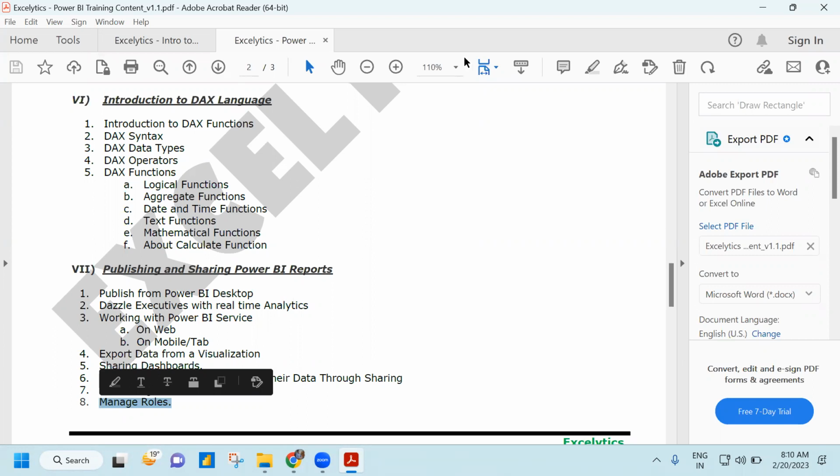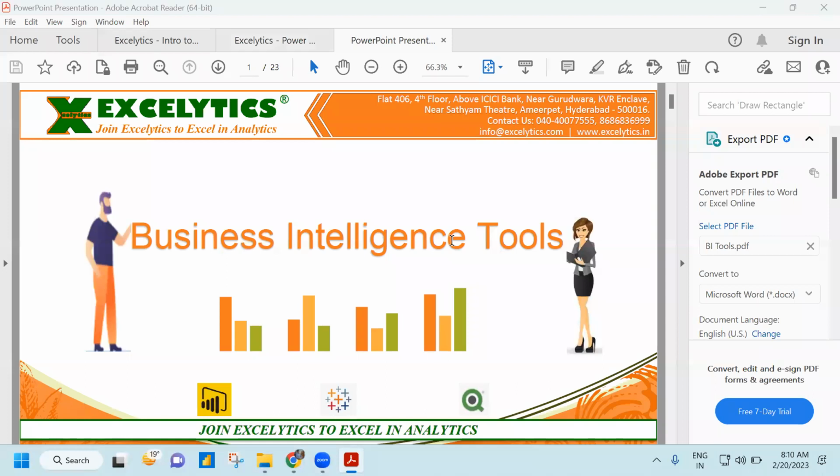I'll also take you through a presentation quickly, just a second. We have done a small analysis on the different visualization tools. I'll take you through that.